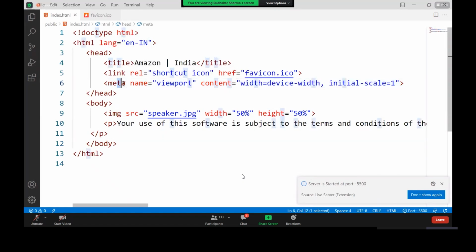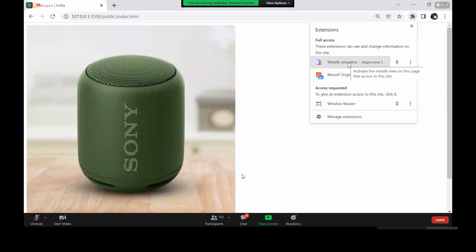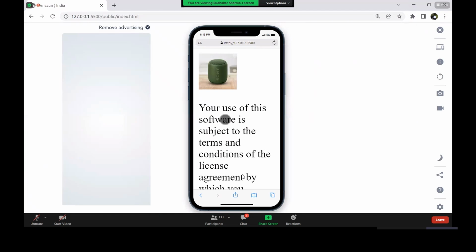So what is meta name? Name indicates where you are targeting. Where are you targeting? Viewport. Viewport means device screens. Content: content width should fit according to device width. And the initial zoom percent should be how much? 1. Even if I define zoom like 2 or 3, when you watch that on emulators or simulators here, you will see a large size.